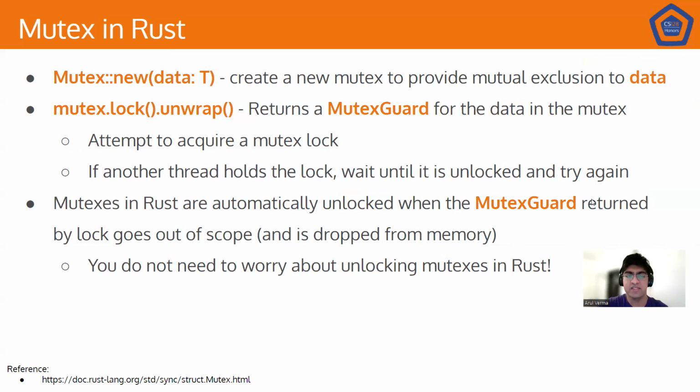Now, the question that you must be asking is, if you lock, shouldn't there also be an unlock? Well, in Rust, mutexes don't need to be unlocked. As we said, because of how Rust memory works, mutexes can be handled a little bit more uniquely. The reason for this is that the mutex guard that's returned from your mutex.lock, the moment it goes out of scope, it is automatically dropped from memory and the mutex immediately unlocks the data. So you don't actually need to worry about unlocking your mutexes in Rust. And this is one less load that's removed from you as the programmer.